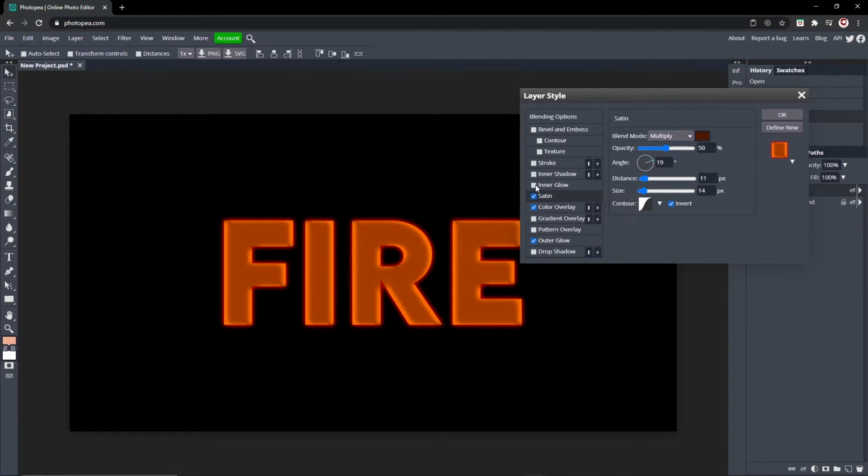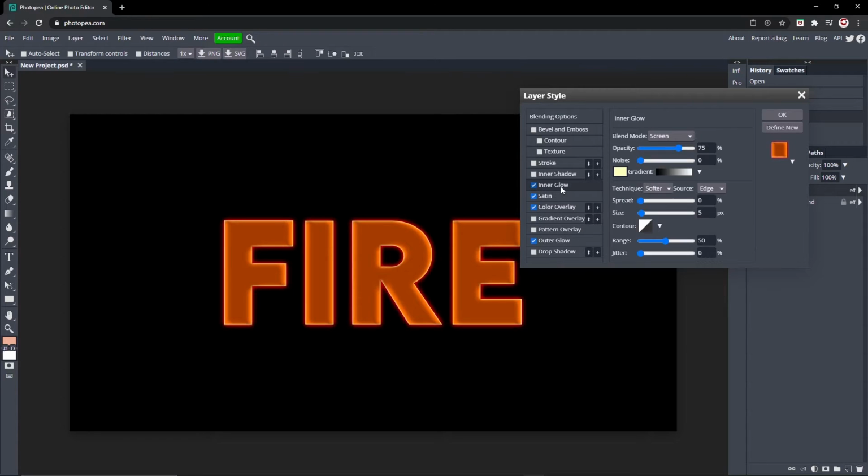Now go to inner glow. Change the blend mode to color dodge, which is somewhere in here. If I can find it, there it is. And change the opacity to 100 and turn the spread and size up however much you want. Turn the opacity down to about 60 actually, so it looks like this.